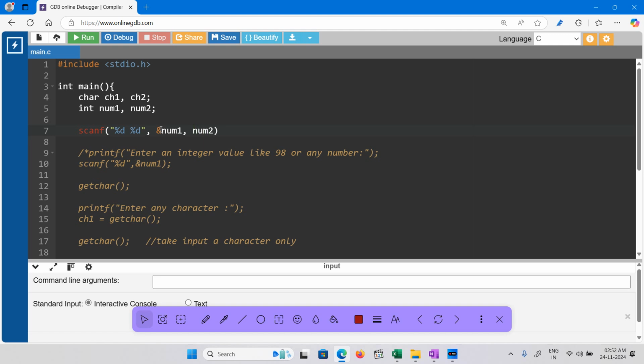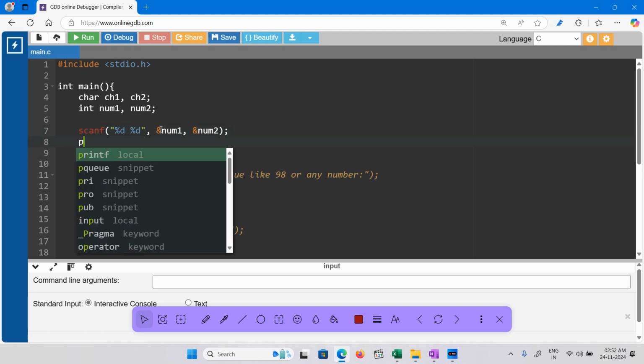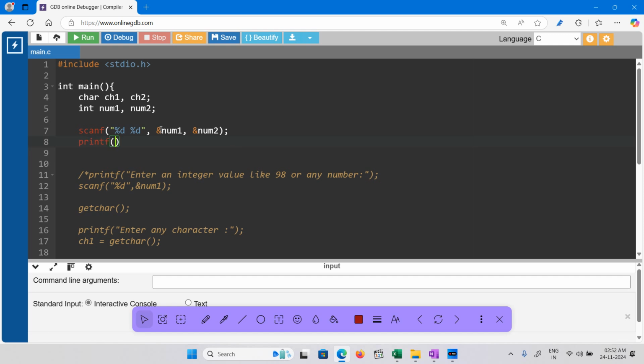The address-of operator is not required in printf, but in scanf it is required, right? So let me print to see whether it is working or not. We'll mix integer and character later. Just for the time being, we continue with integers.